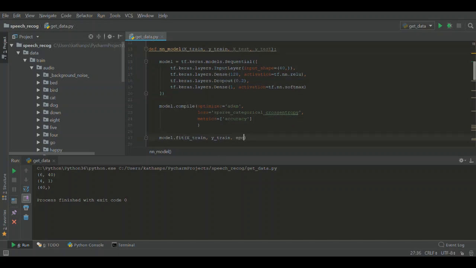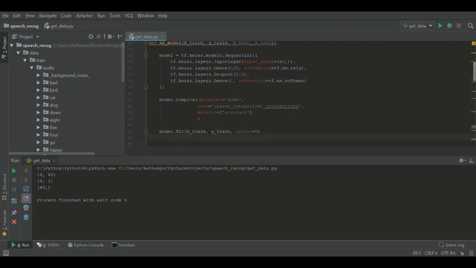Let's keep it simple for now. Epoch equal to 5 for now. Since we are just testing out the data first, let's keep it at 5, and then we can increase as and when we are ready.